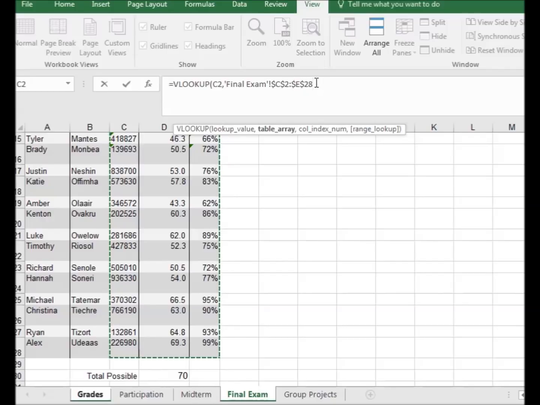So I'm going to press, notice that's the end of the table array. It ends with a comma, so I press the comma, and now it asks for the column index. Well, I just finished saying it's 1, 2, 3. This is the value we're bringing back. We want everyone's percentage brought back. So that is now number 3, column 3.